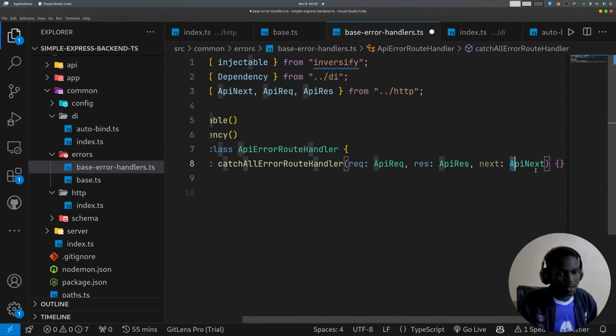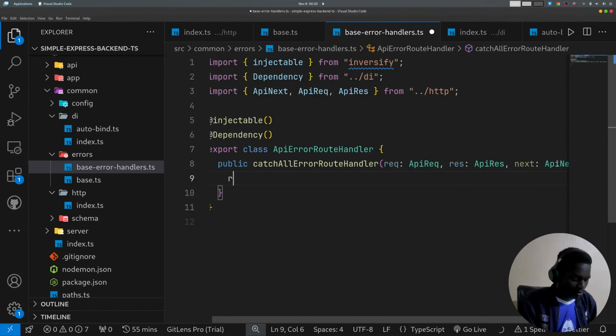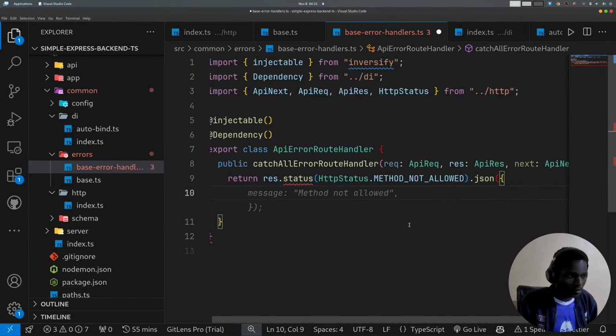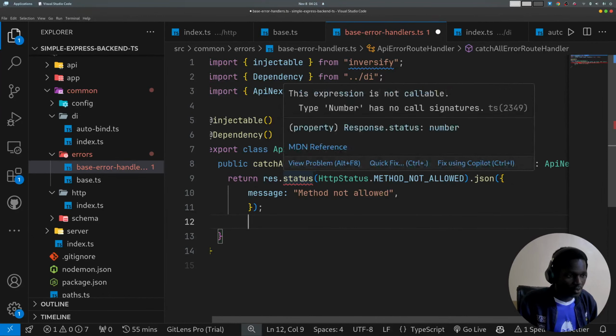Save. Then for this, what we'll do is return status. Then we'll reuse whatever HTTP status dot method not allowed. Then we just send a message for method not allowed.